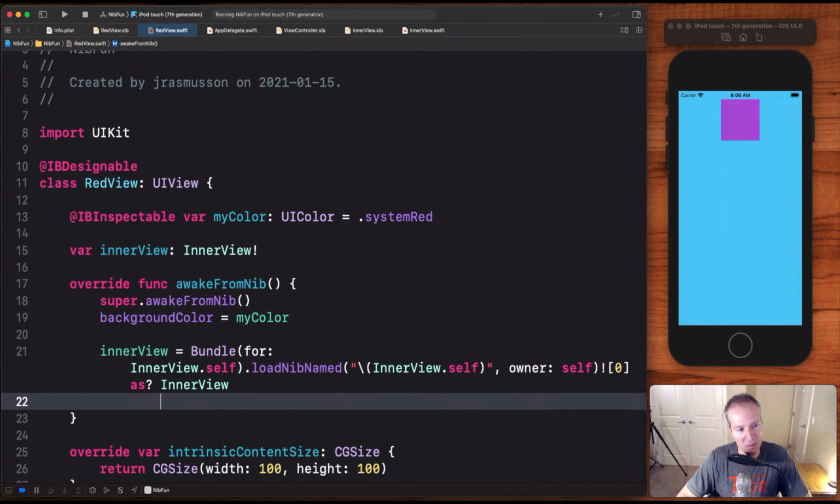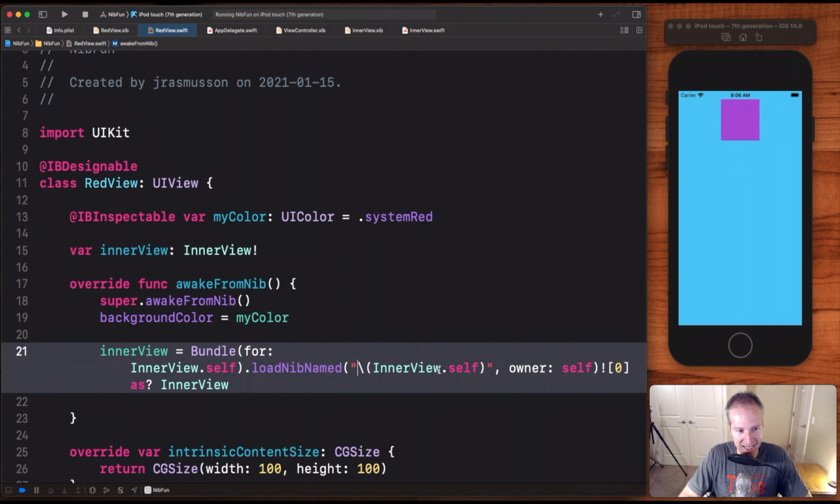We do it with this. We go Bundle for, passing in the type of the view that we want to load. Then we give it the name of our nib, loadNibNamed, and we just put it in this concatenated string printout like this. We make the owner ourselves, and we're just going to implicitly unwrap it. We're going to grab the first one that comes back from this array, and then we're just going to cast it back to the view we're expecting, InnerView. That's how we're going to load these things up.